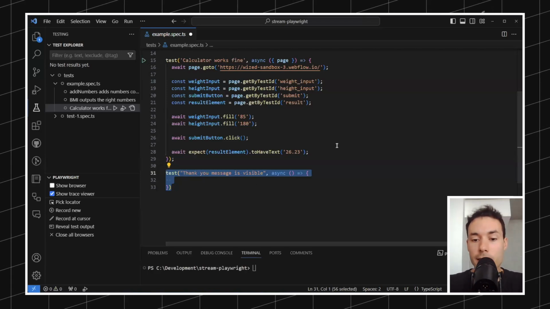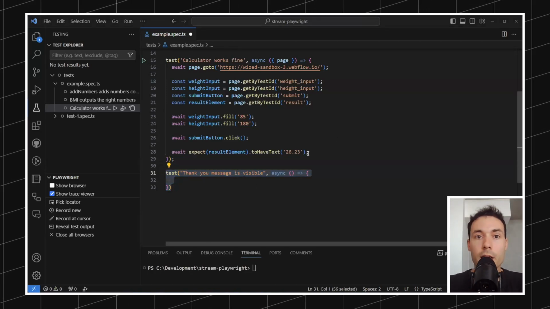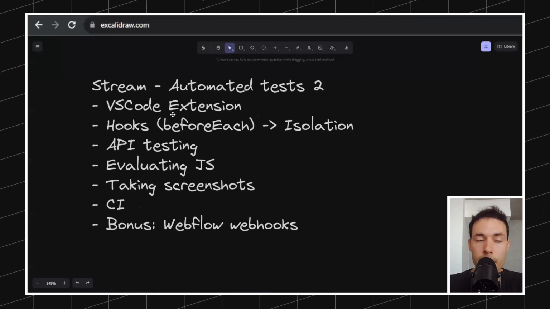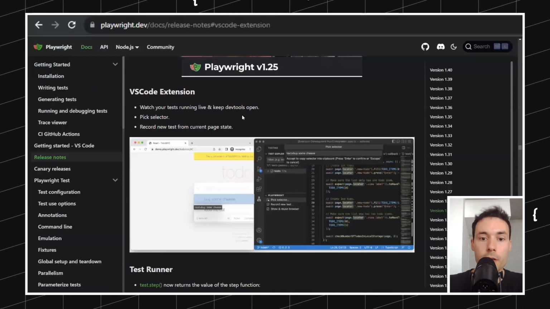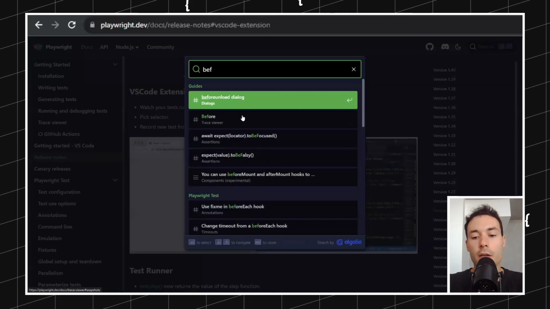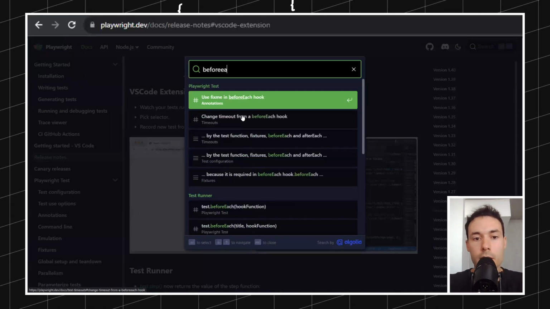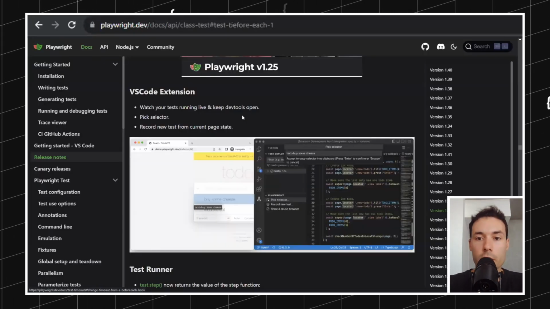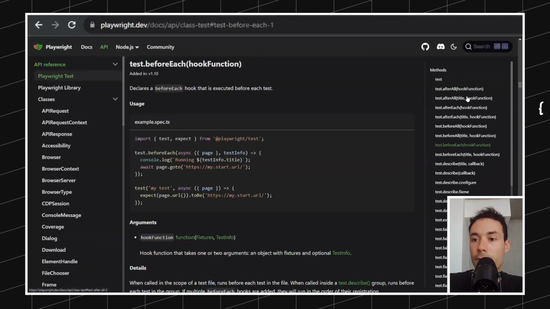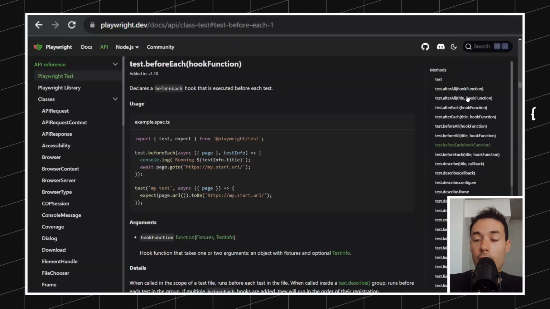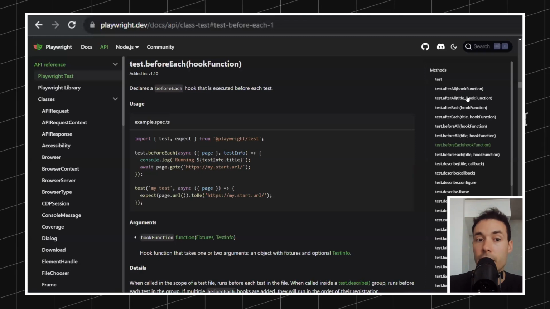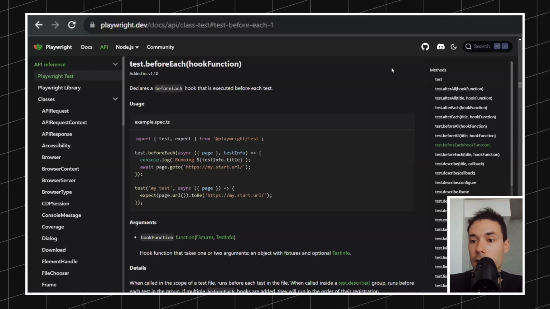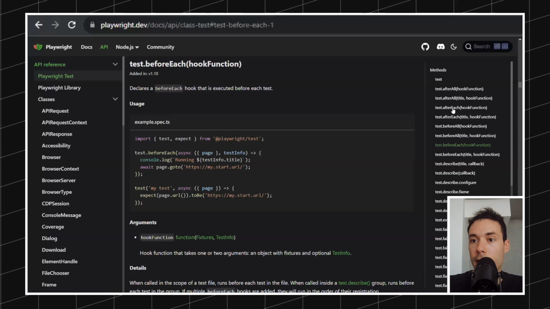This brings me to the next topic, which is hooks. Okay, in Playwright, there are hooks. Let me show you just for a second. I'm going to go to one of the hooks, the before each hook. But essentially, we can define a few hooks to run on every test in specific life cycles. So, for example, we have an after all.